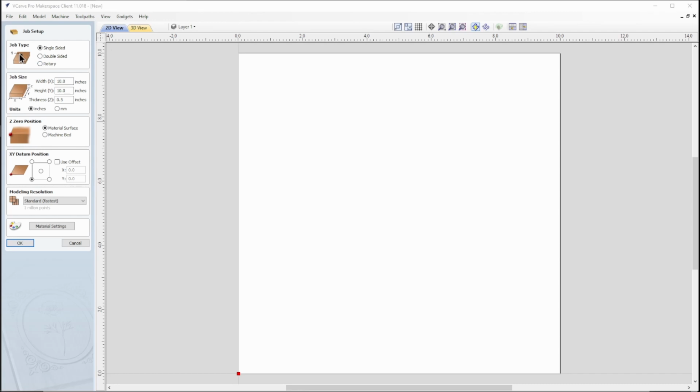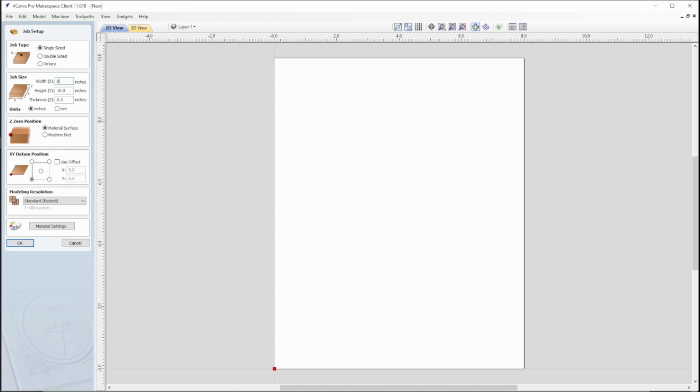Next, we input our job size. Our job size refers to the material that we are going to cut, which is referred to as a stock. Here, you would input the width and height of your piece, which is referred to as the X and Y axes. The thickness, or the depth of your piece, will be determined by the Z axis.